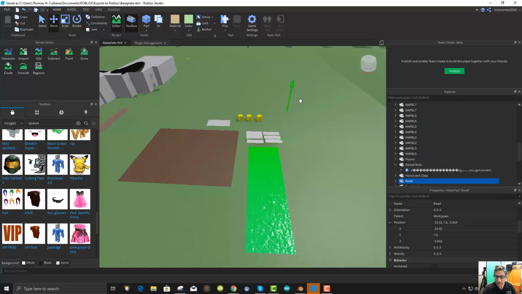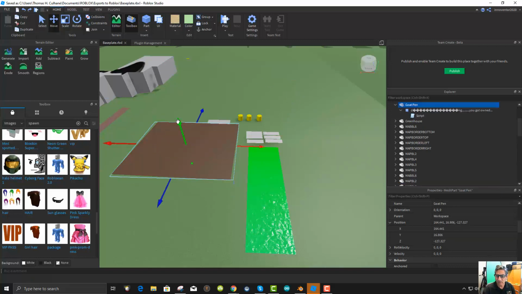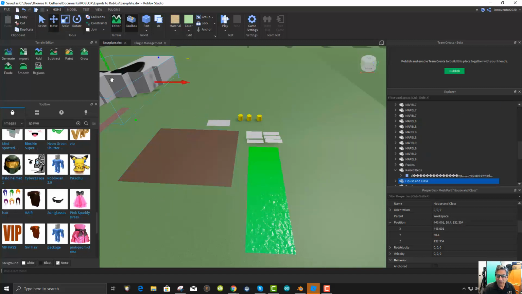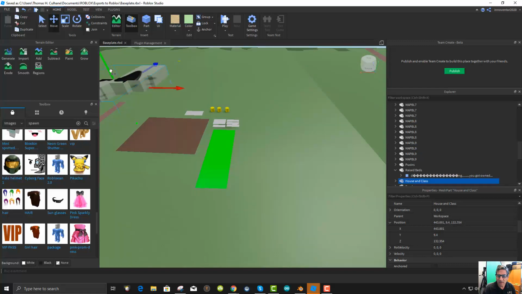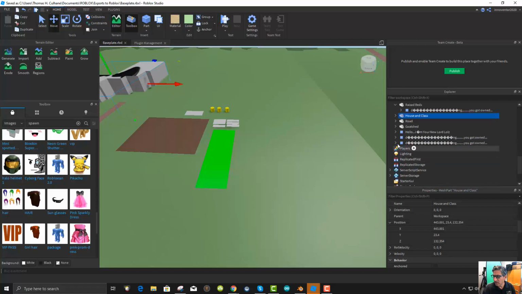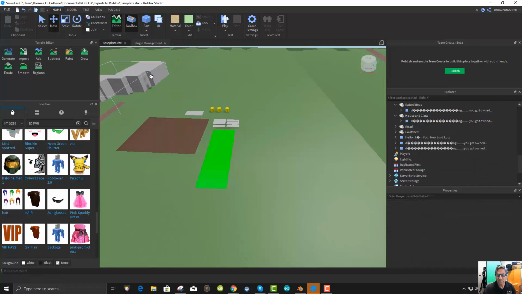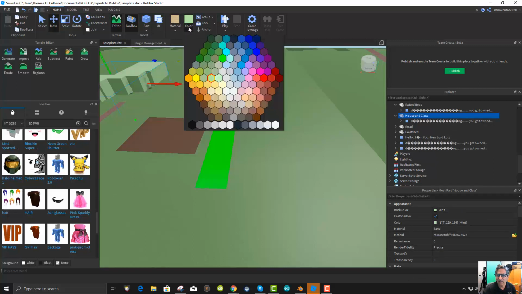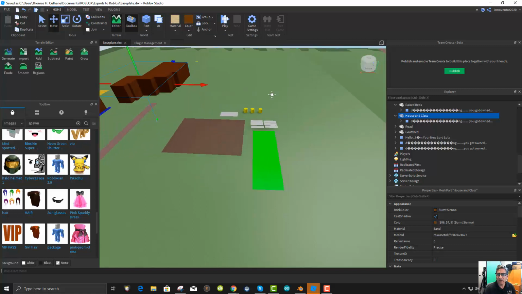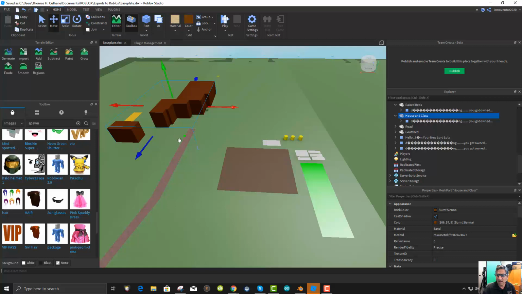Oops, don't want to do that. See. The house itself should be able to sit on the ground. And I need to get rid of the decal that's on there. This can definitely be made a different color. Brown on the house right there. And the classroom.